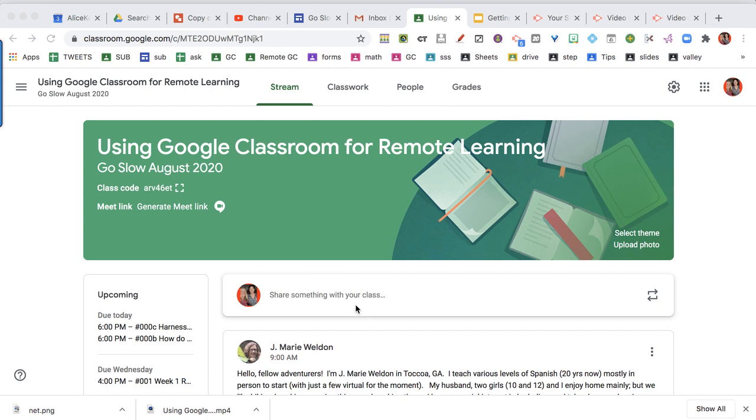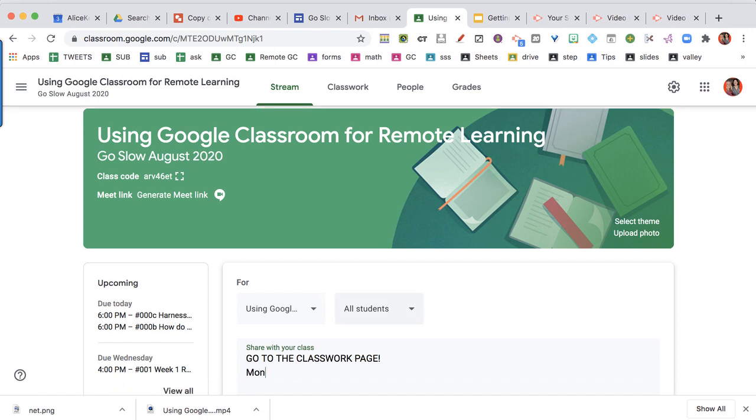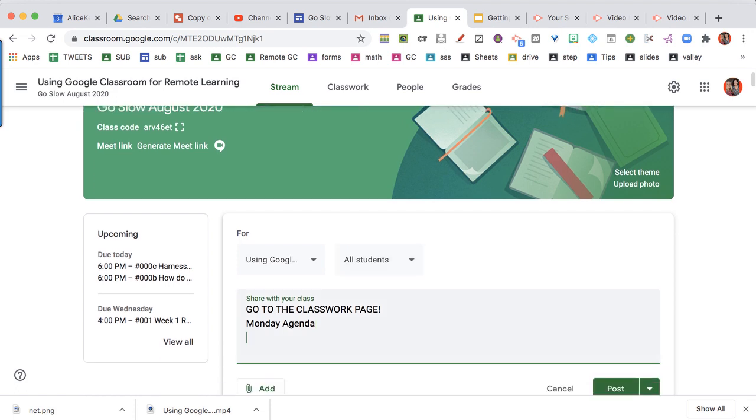Now, I do use the stream to post my agenda every day. So I first start by going to the classwork page. I remind them that Google Classroom is designed to be organized by topics on the classwork page, and I'm going to say Monday agenda, and I'm going to say we're going to do number 007 and number 008.